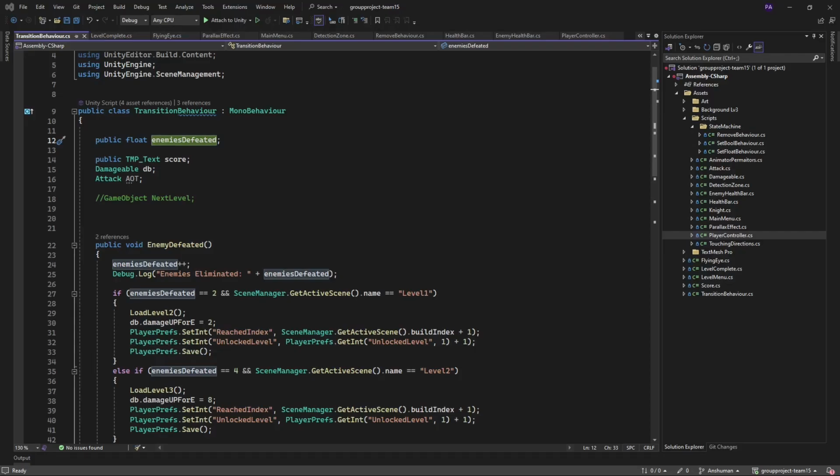Now starting off with the code, possibly the most important part of this entire project. This class, Transition Behaviors, is a very important script as it allows us to go from one scene to another, effectively allowing the player to travel from level to level.